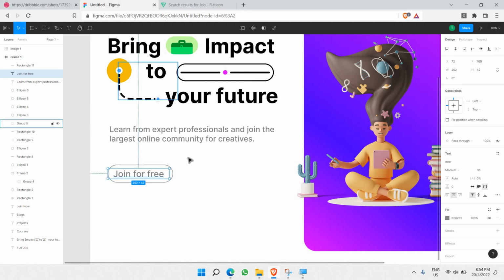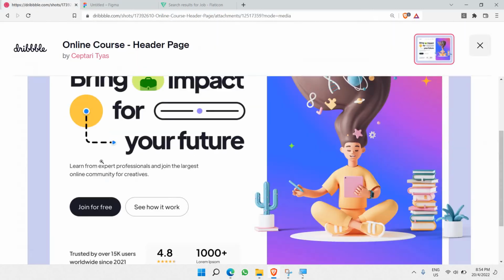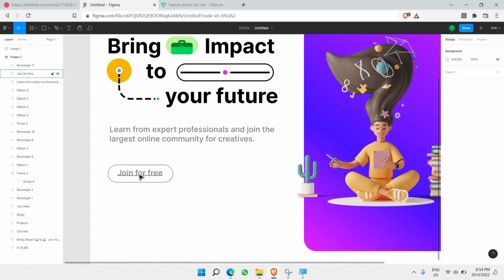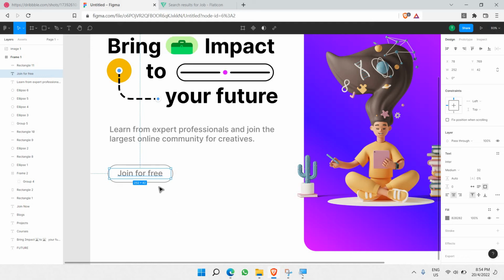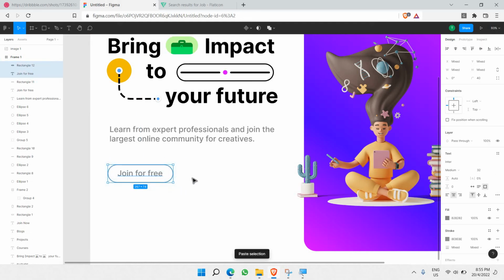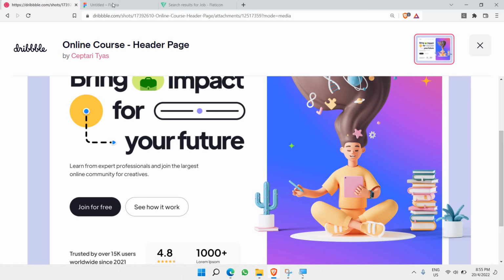As you can see here, there are two buttons. One says join for free, and let me just decrease the size to 32 and make it exactly the center. Okay, now it's perfectly in the center. Let me just do one more copy of this particular button and place it right here. So these two buttons will be the call to action buttons.